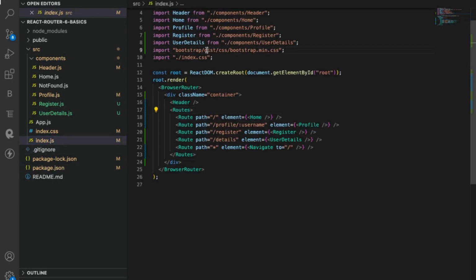Also, I have imported the minified Bootstrap CSS file and the index.js file. I have also added 2 extra roots, /register and /details. You need to make sure to add these above the last not found page root.